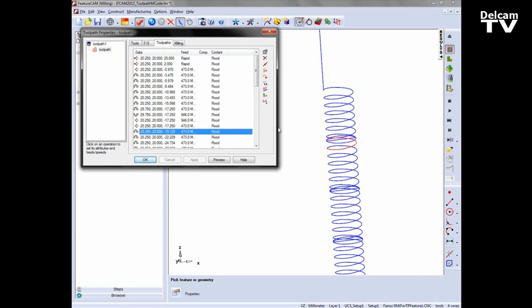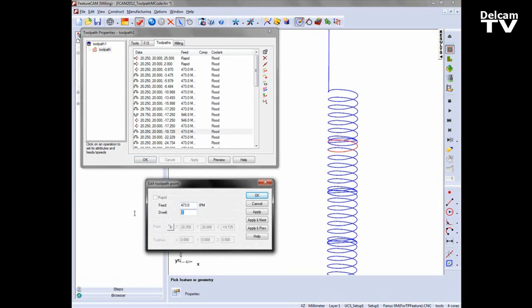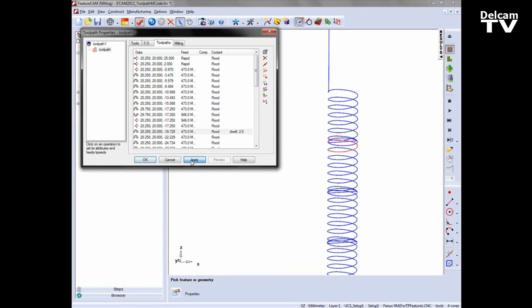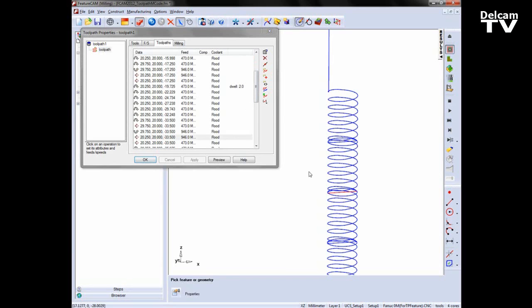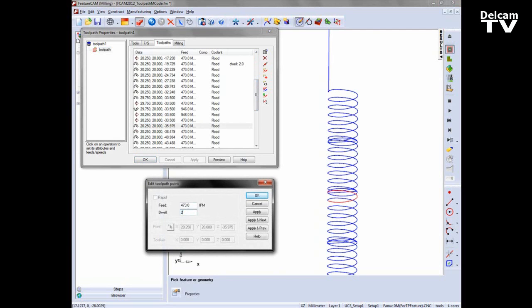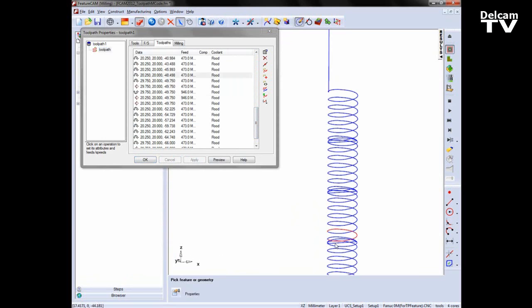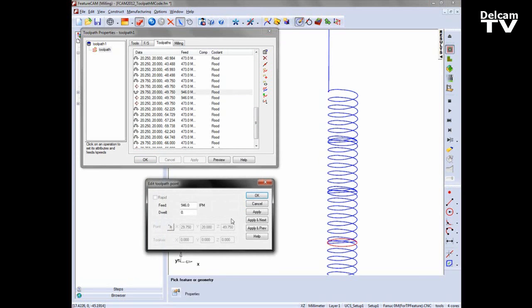In this case I'm going to apply just after that process, so we can simply double click and enter our dwell. In this case we'll do 2 seconds. Say apply, that dwell is applied to the toolpath, and I can make my way down to the next stage and again do exactly the same. Double click, enter a dwell and apply. Again working our way down to this stage, enter a dwell and apply.